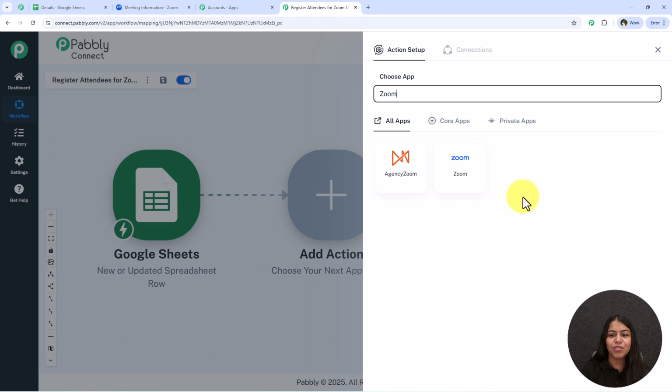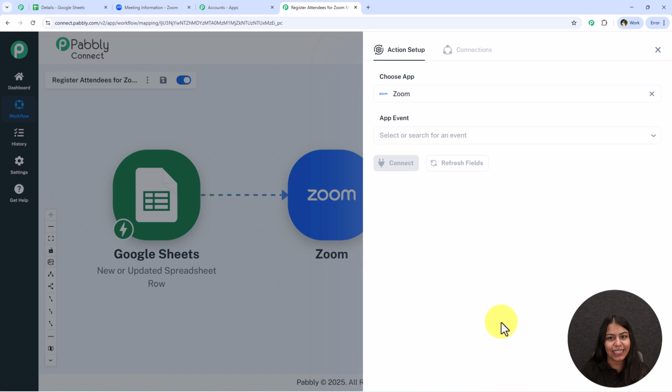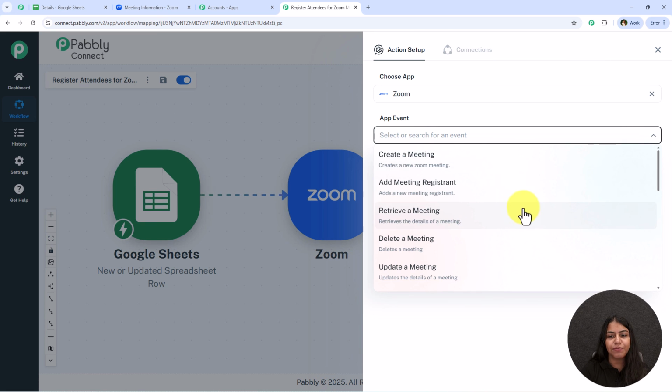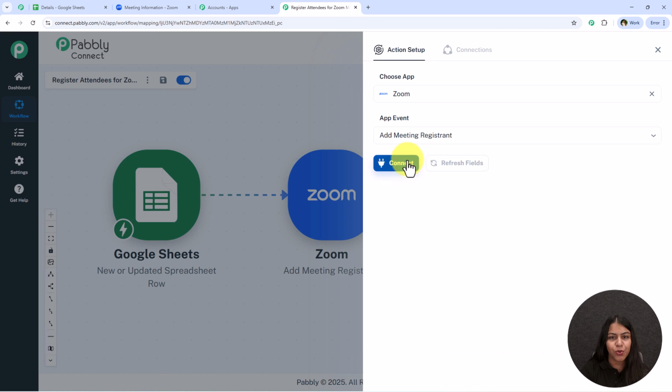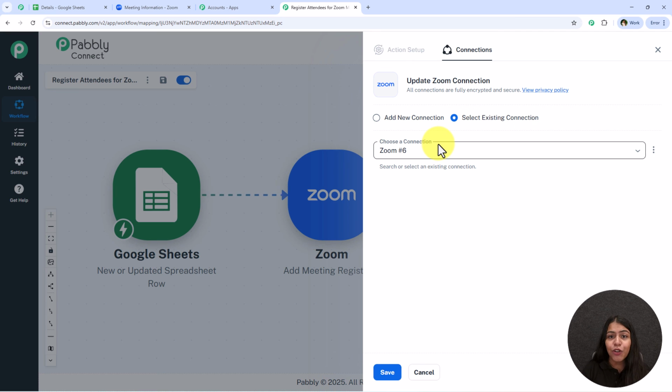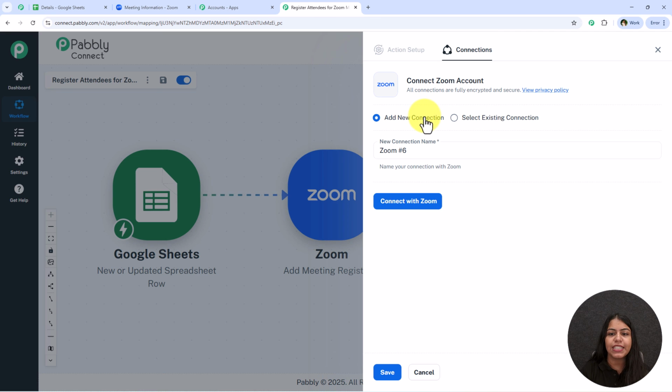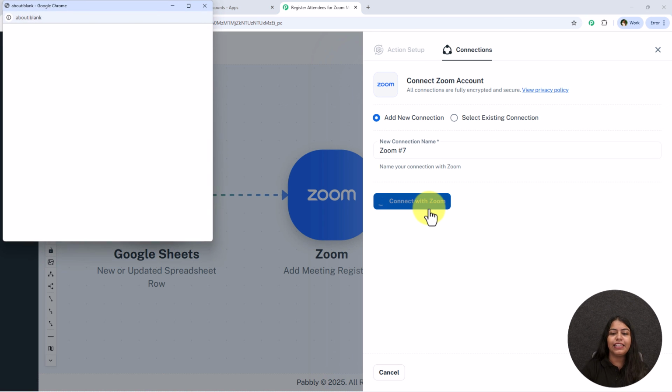So I'm just going to search for Zoom and then simply select it. Now for the event, I'm just going to select Add Meeting Registrant and click on Connect. Now in order to create a connection between Zoom and Pabbly Connect, we simply have to go towards this Add a New Connection and then connect with Zoom.